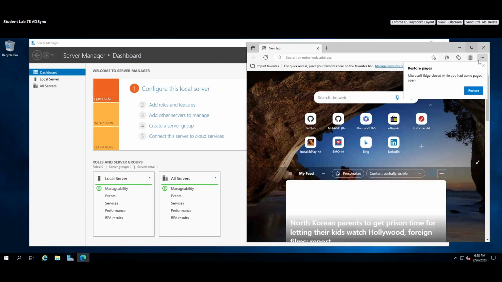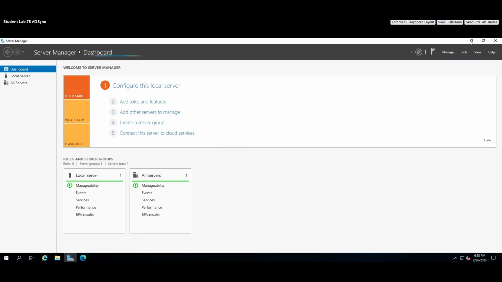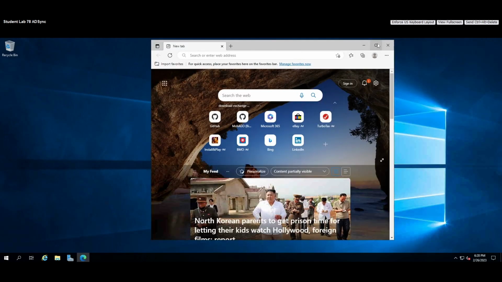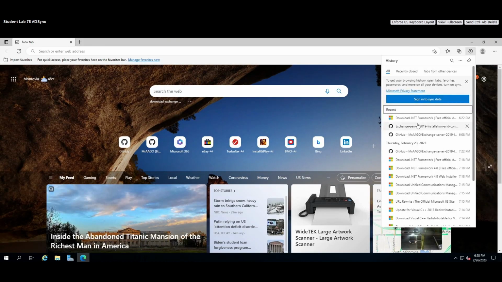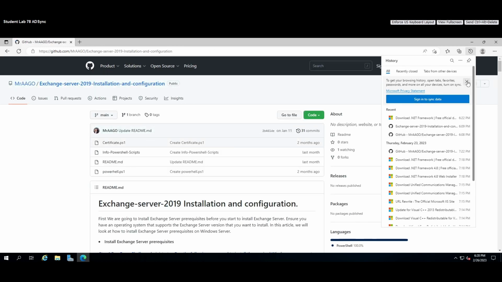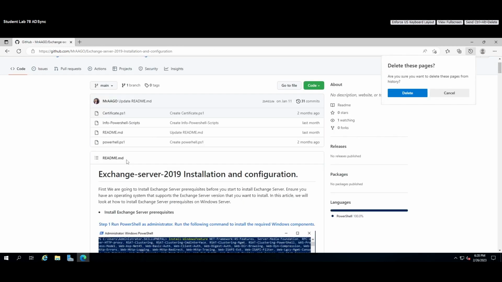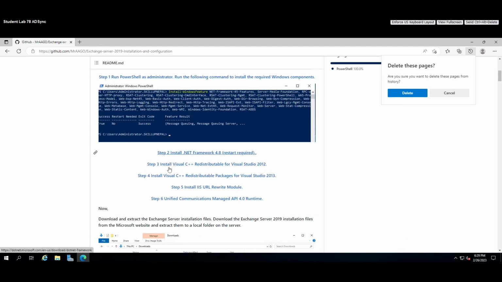So if you go back to the GitHub page, let's go on history and go on to our GitHub page where there is an installation process. Okay, this is the one, right? So we completed step 1 and 2. Now we are going to install Visual C++ 2012 and 2013.